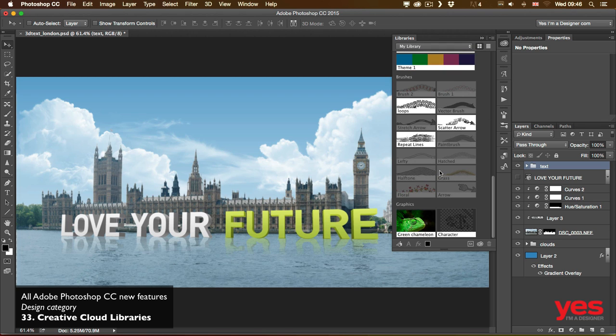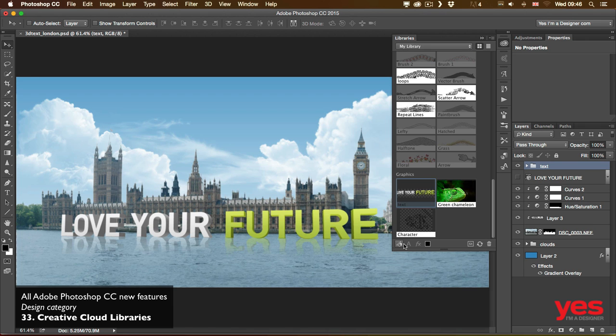So if you have anything in your design that you would like to reuse next time, all you need to do is select it from the Layers panel and click on adding it to your library. That way you can reuse it in Photoshop or in all the other Adobe applications like Illustrator and InDesign.